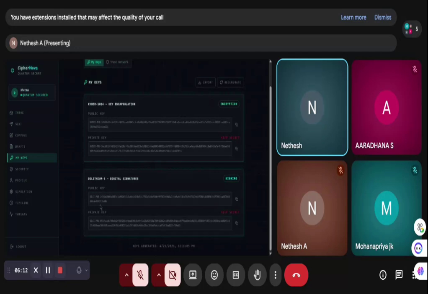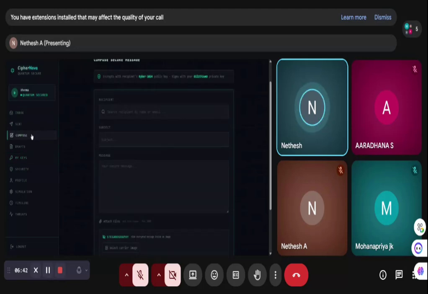Next, we come to Dilithium, which handles authentication. While Kyber secures the key, Dilithium ensures that the message is actually coming from the correct sender and has not been modified. In this process, the sender generates a digital signature using the private key and attaches it to the message. When the receiver gets it, they use the sender's public key to verify the signature. If the verification is successful, it confirms two things. The identity of the sender is genuine and the message has not been tampered with. This adds trust to the communication.